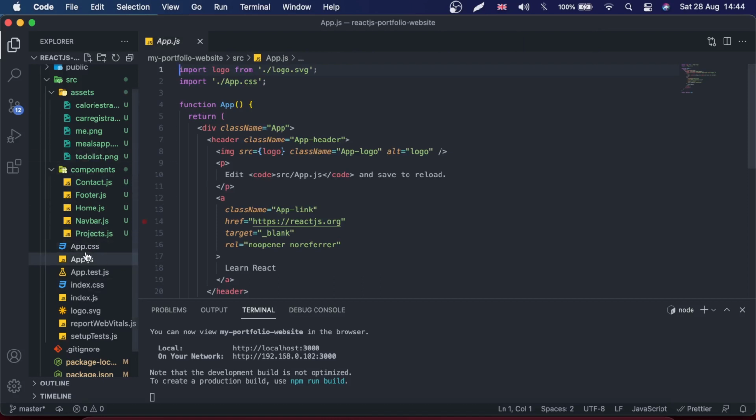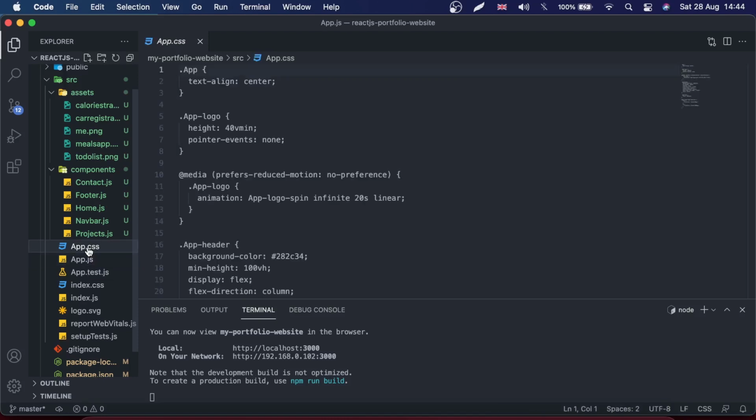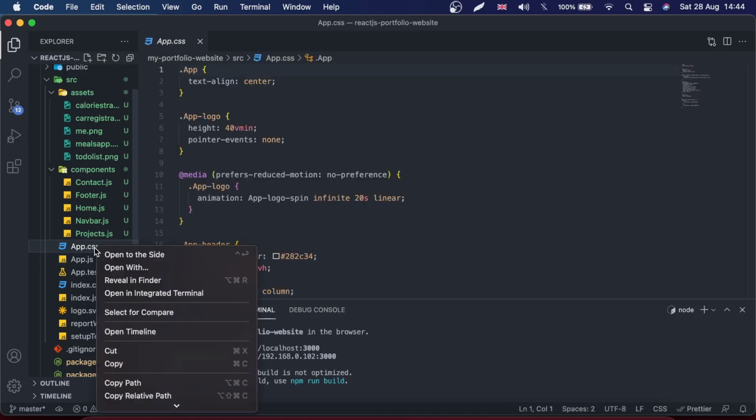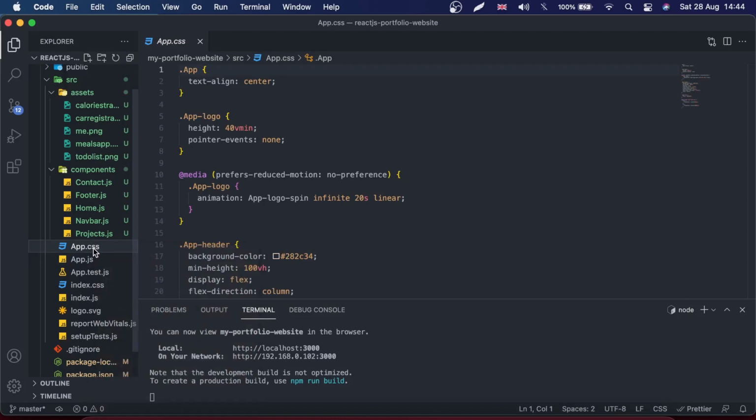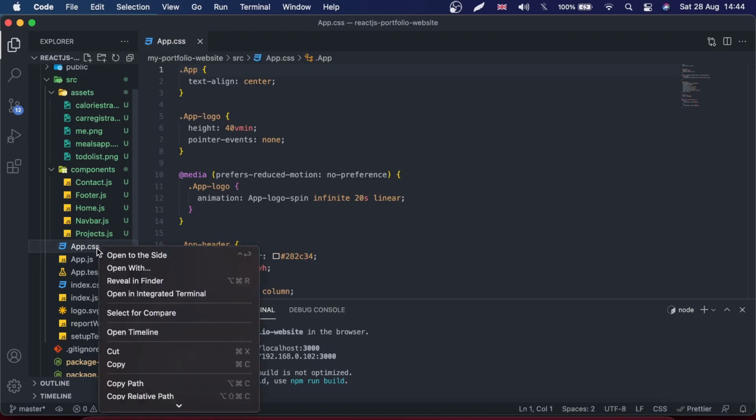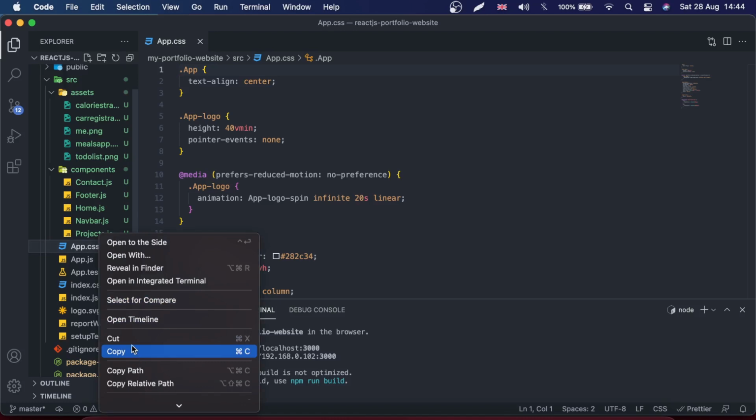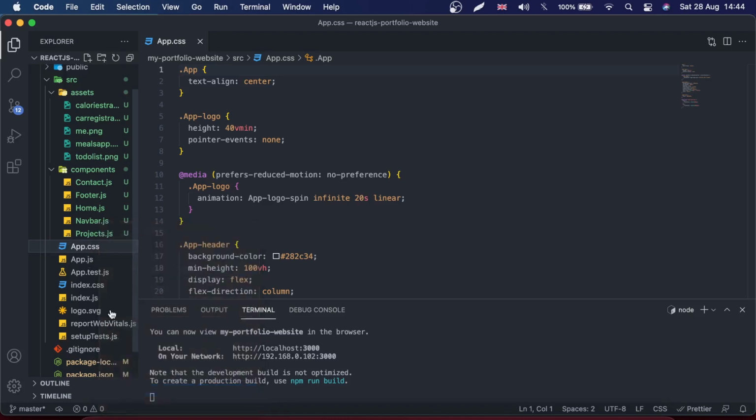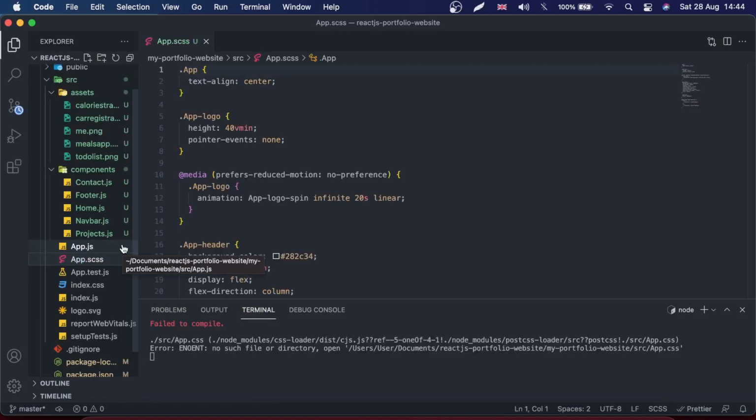and we can convert the app.css into a SCSS file by renaming it, which I will do in a moment. So here, rename. So instead of CSS, we have to add S here, and we'll be able to use SASS syntax.